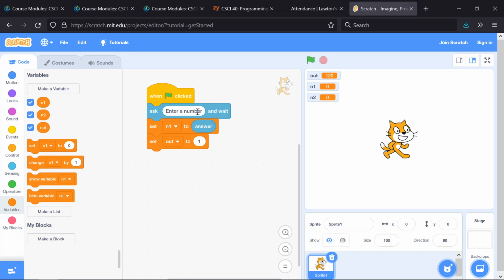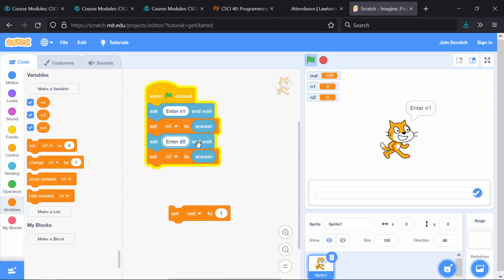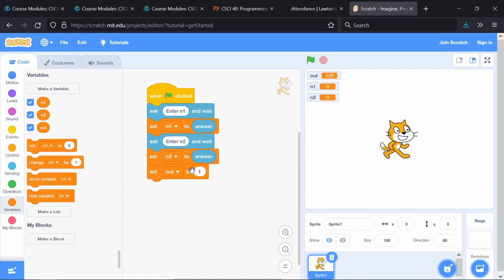So we need 2 numbers, right? So enter n1, something like that. And so then answer is set to the value we want to put into n1, right? And then we'll do it again. Enter n2 this time. And then we'll put whatever the answer's value is into n2 now, yeah? So we're getting 2 numbers. Putting the first into n1, second into n2. And we're starting our accumulator variable, because we're adding, we started at 0, yes? So that's the setup, that's the beginning. And then we do our loop, okay?